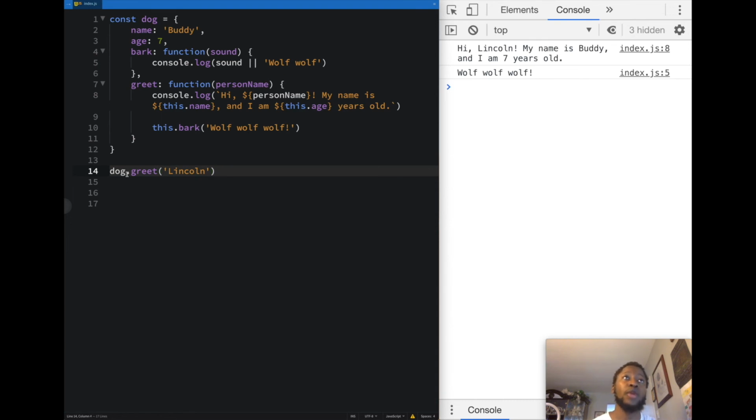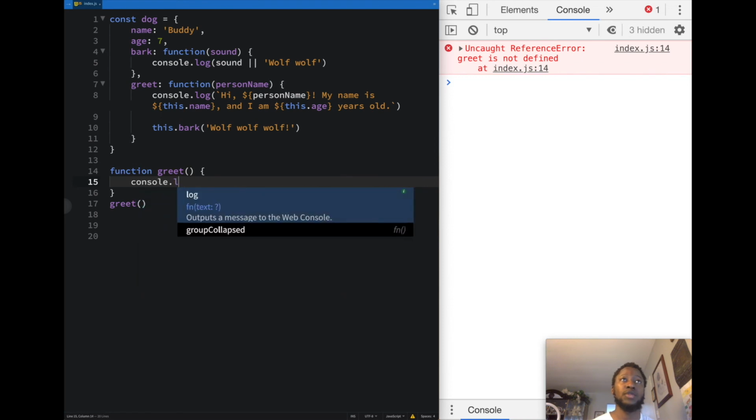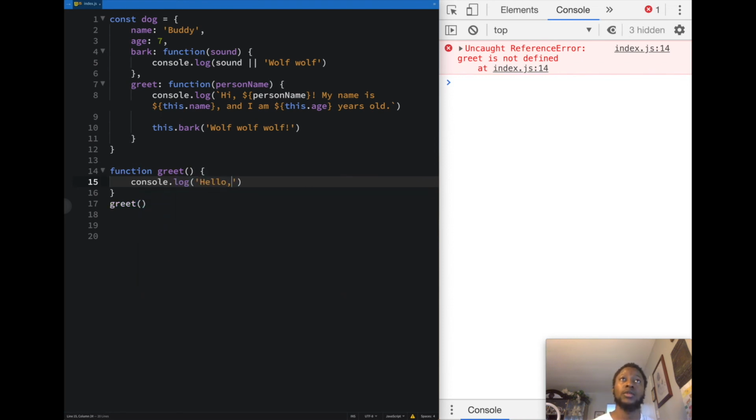To call it, remember, you have to access the object's property by doing dog.greet and calling the method. So what if we want to just call greet? Let's refresh, and it says in our console that greet is not defined. Why? Because greet is not defined anywhere in this scope. So if we actually define greet right here and just make it some general greeting that says hello world, then greet should work because we've defined it in this scope.